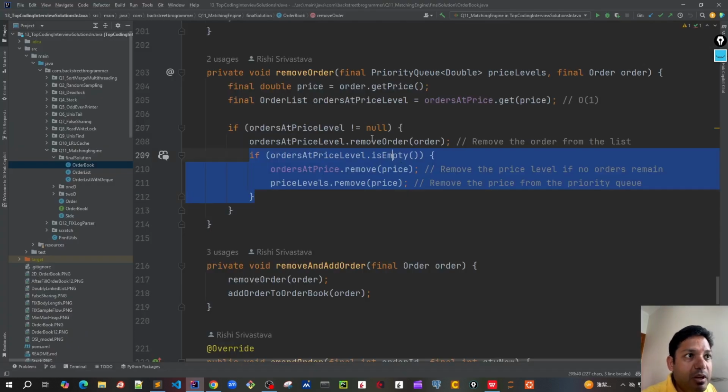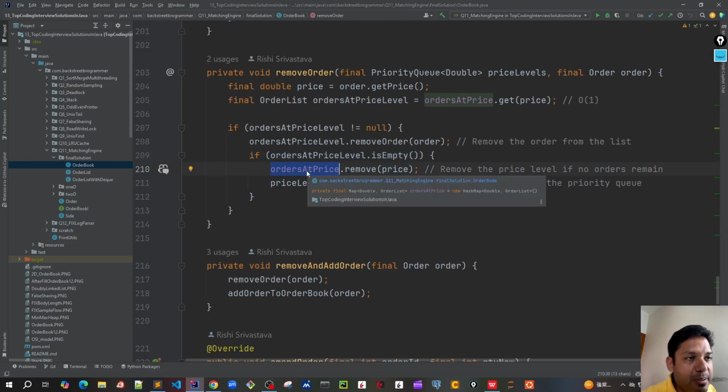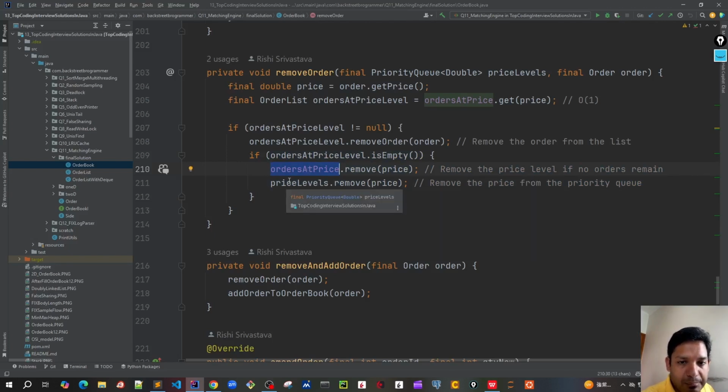If the order price level after the removal is empty, in that case, first of all, we need to update our hash map where we have got this price as a key and the DoublyLinkedList as the value. We need to remove it from there. And after that, this is our price levels. This price level is our priority queue for that sell order. In that case, also we have to remove this price, which is O of log n because it actually uses a heap. So that's why it's O log n.